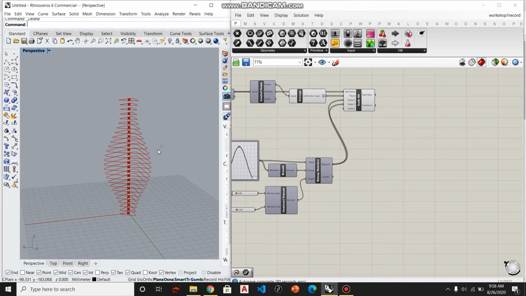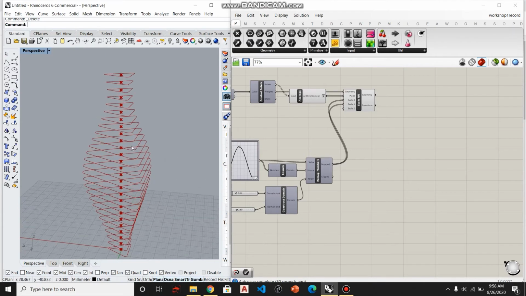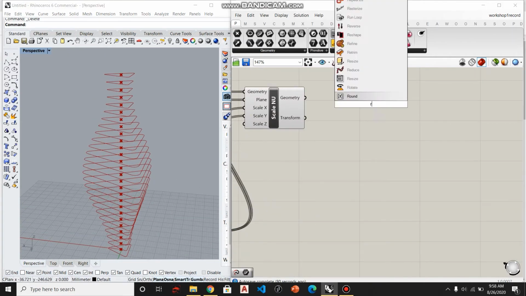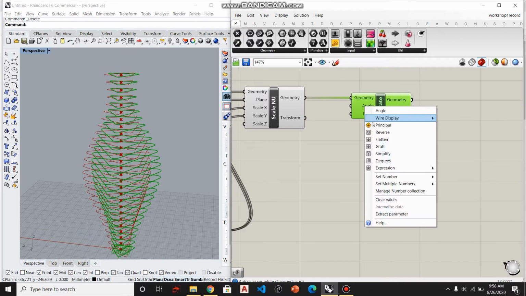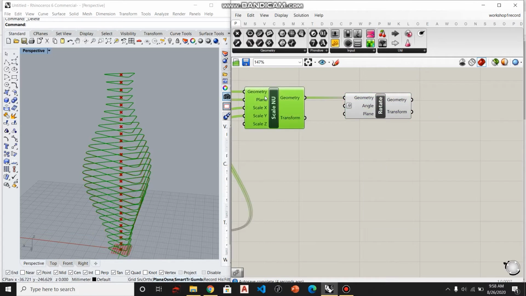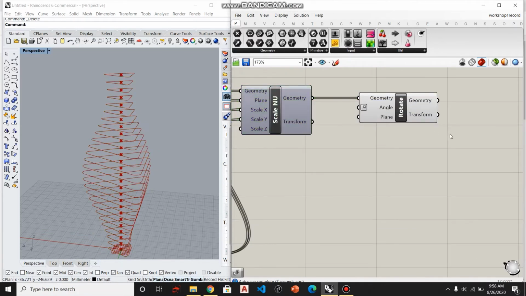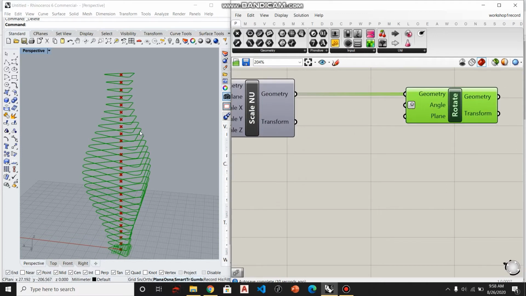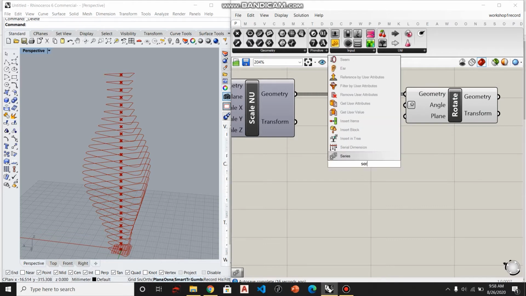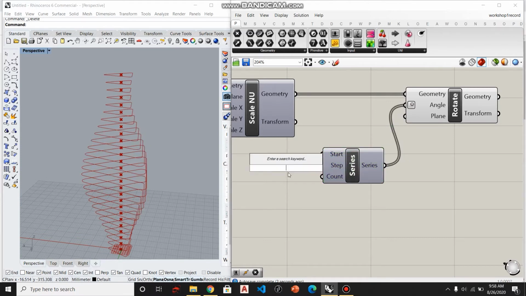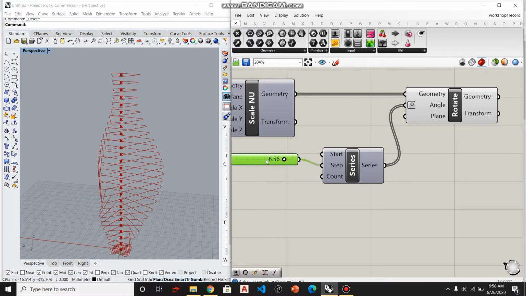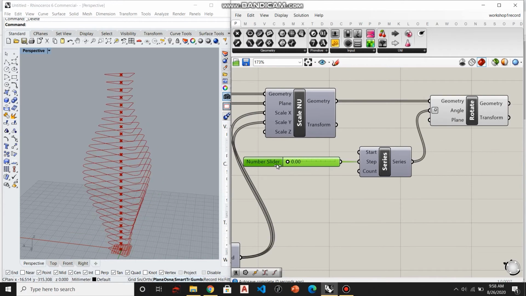So moving on. We have our scale geometry here, and now we want to actually be twisting this tower. So I'm going to use a rotate component, and I am going to hook this geometry up here, change this angle to degrees, and turn this preview off. Now we want to twist each of these plates by a different value, so I need a series of numbers for angles here. Once again, I'm going to use the series component, hook this in here, and add a different value for the step count, say 0.56. Now you see that it's starting to form interesting things.